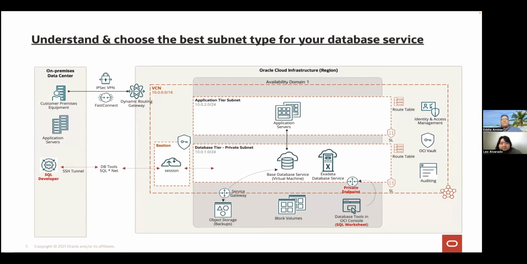And then there's a conversation that will be had as to which tiers should be public and which tiers should be private. Typically, most organizations will have their web tier on a public subnet, and the rest of the tiers below that are protected in secure private subnets.